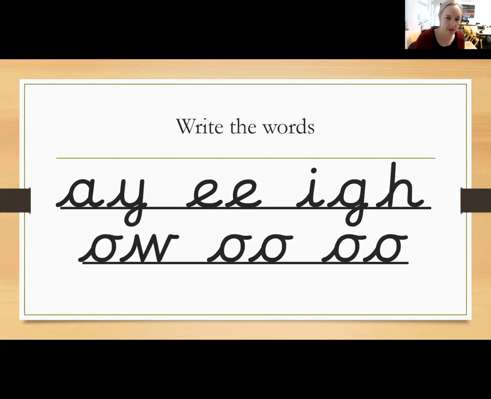So the first word is day. Your turn. Have a go at writing day for me, please. Super. If I'm going a bit quick, just pause it so you've got time to write it. Okay. The next word I want you to write down is meet. Meet, as in meeting another person.